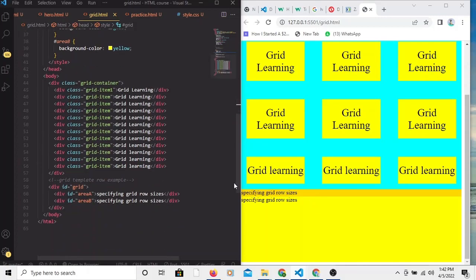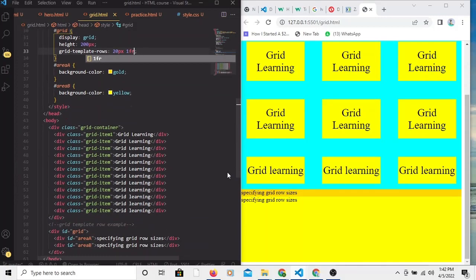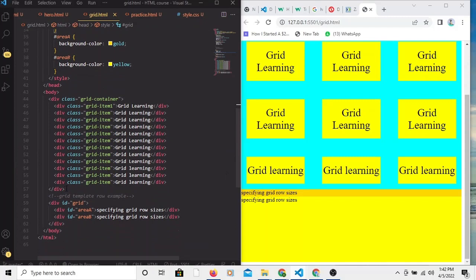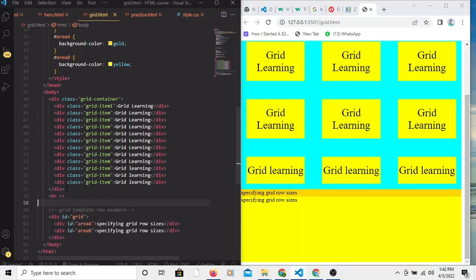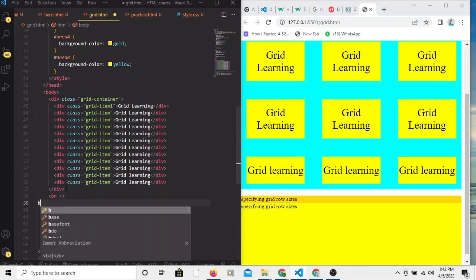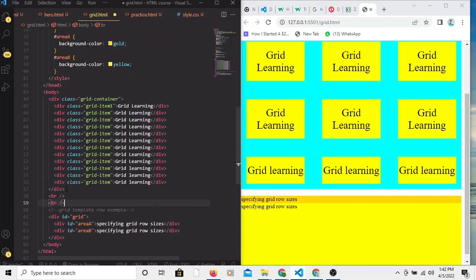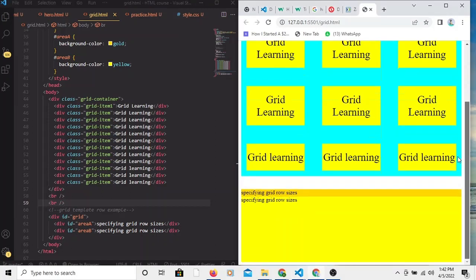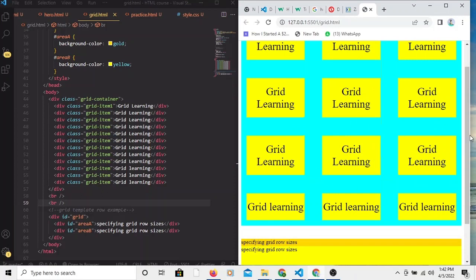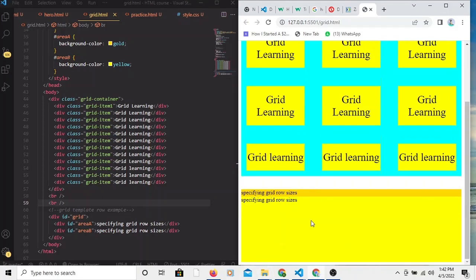Let me apply a BR here so that you are going to see the difference between these two. Press the tab key. Control S. So you are going to understand. This first one deals with columns, while the second one deals with rows. This deals with column. This deals with row.